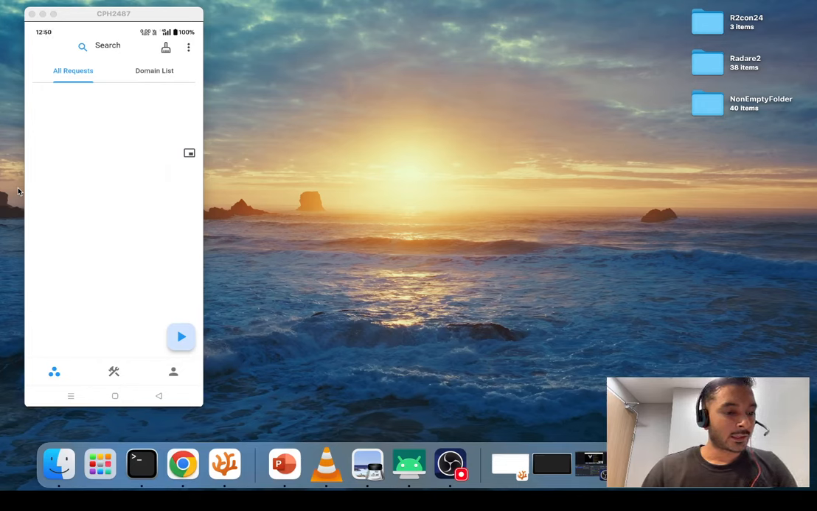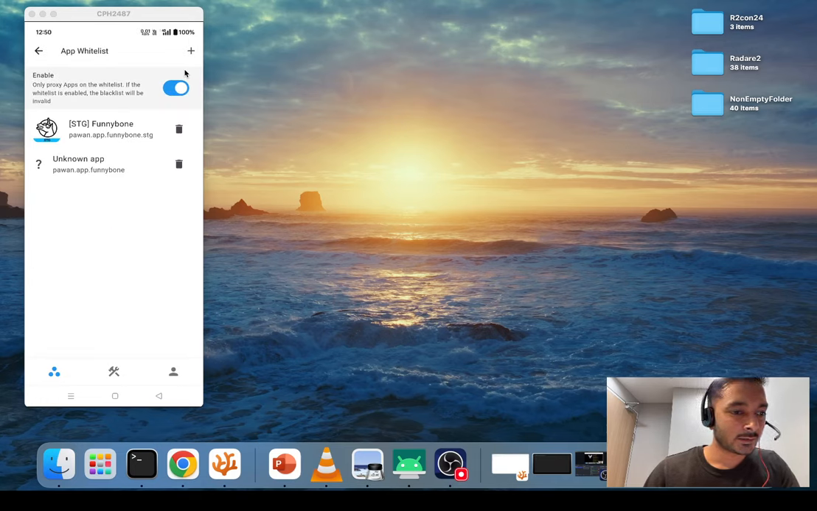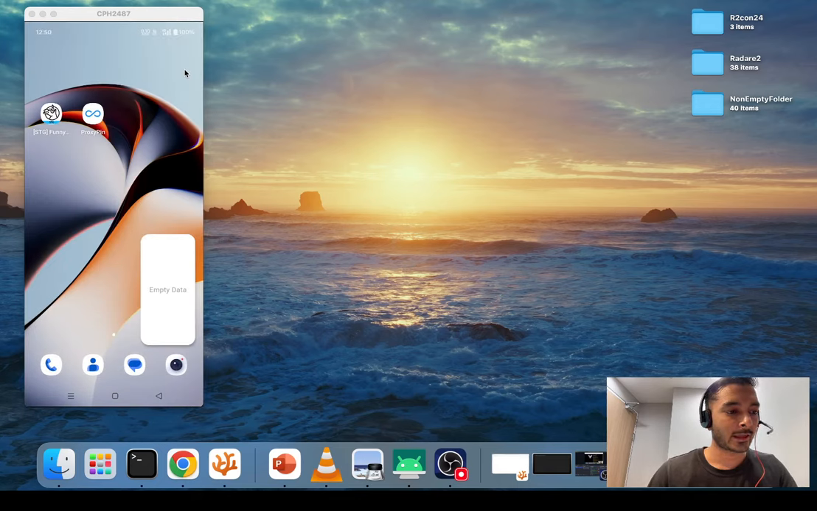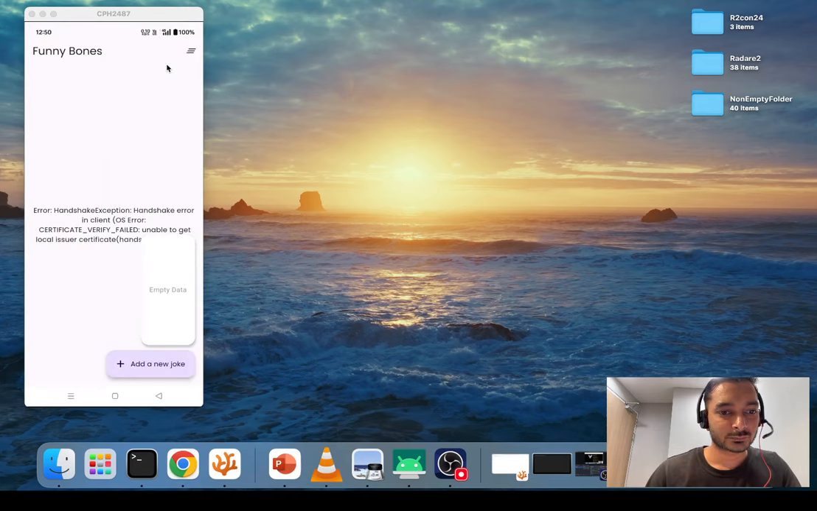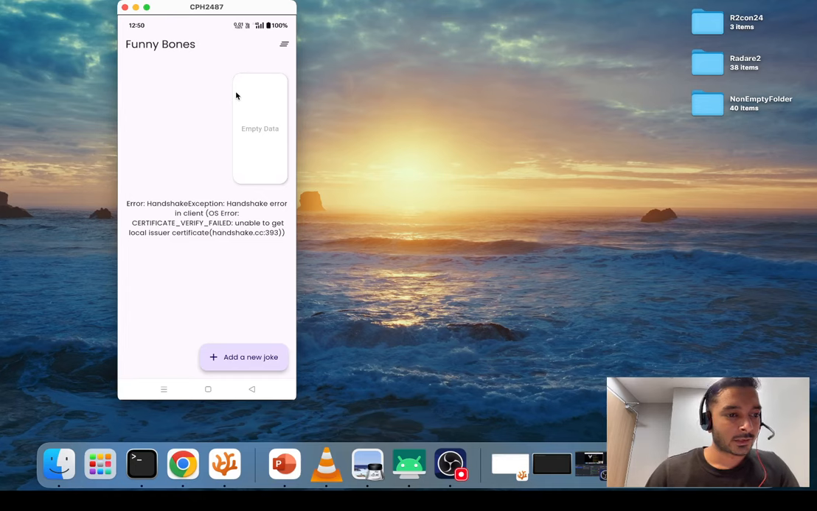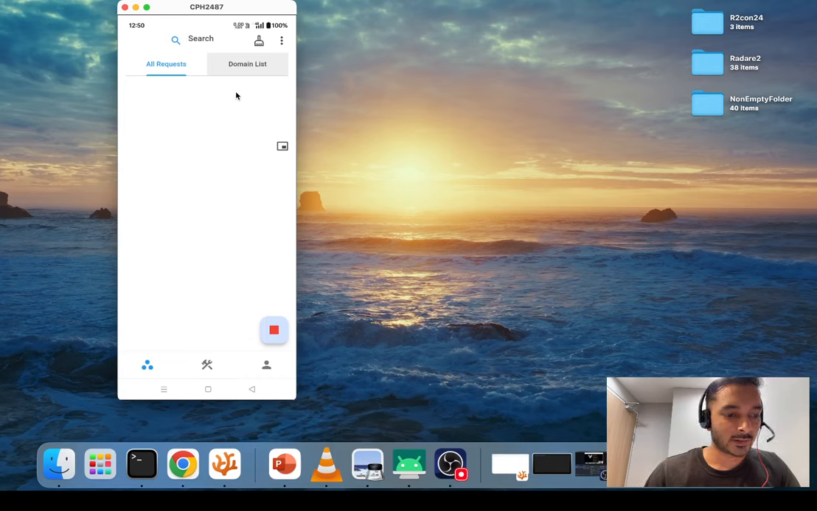If we try to intercept the application, in this case I enable the app whitelist, so it will only capture data from our application and remove all the white noise from other applications. If we start the application now, it says handshake exception and certificate verify failed. It's because the interceptor is on, so it does not manage to connect with the server because the certificate is different on our device.